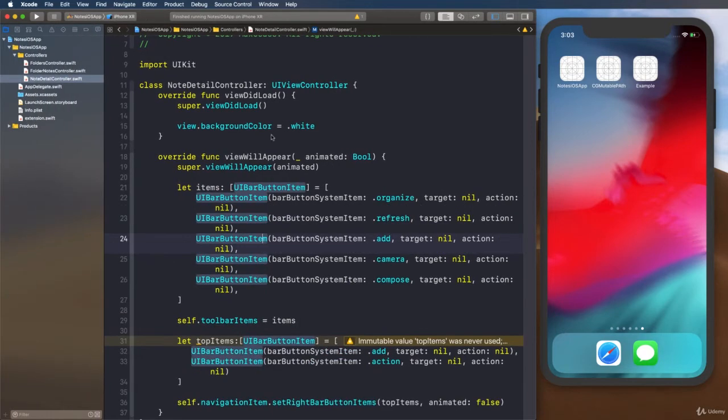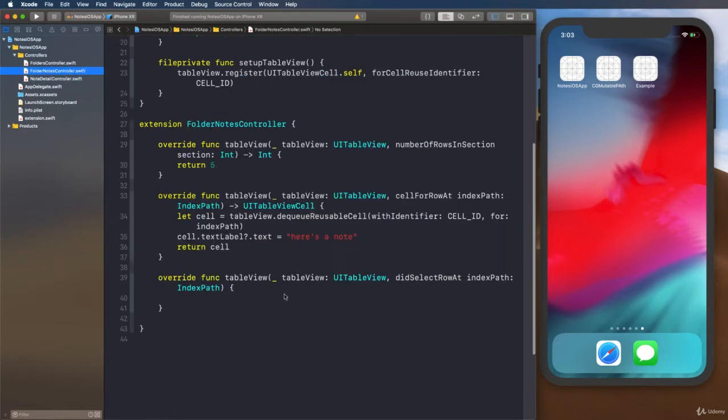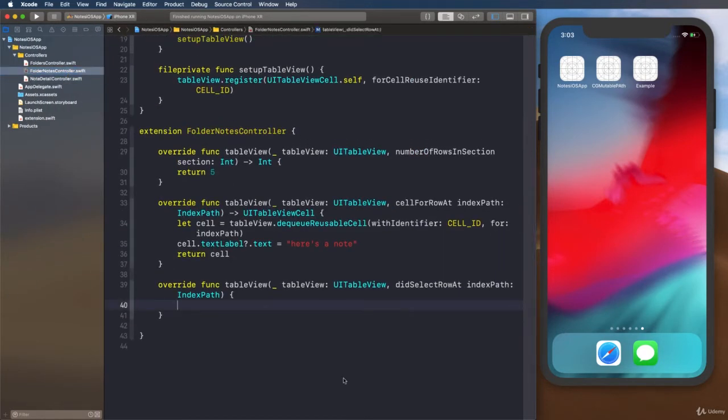Let's go ahead and let's go into our folder notes controller. And when we select it on line 40-ish, what we want to do is say let noteDetailController is equal to NoteDetailController.